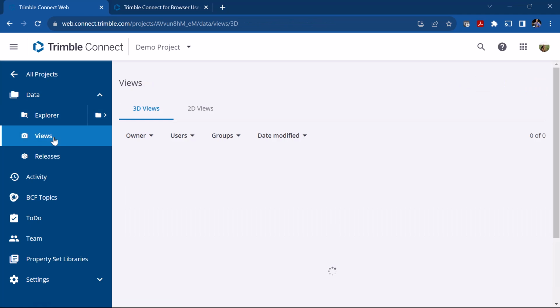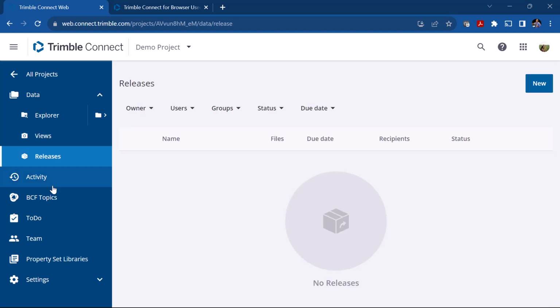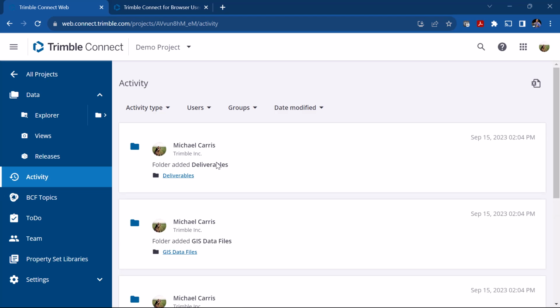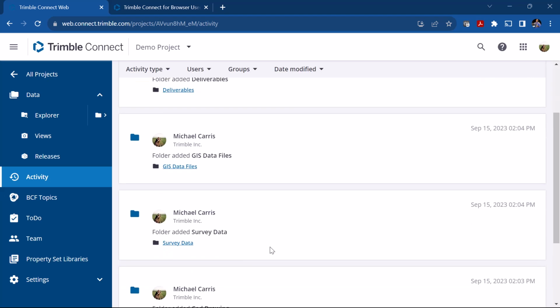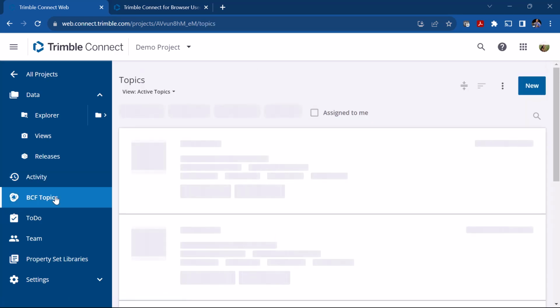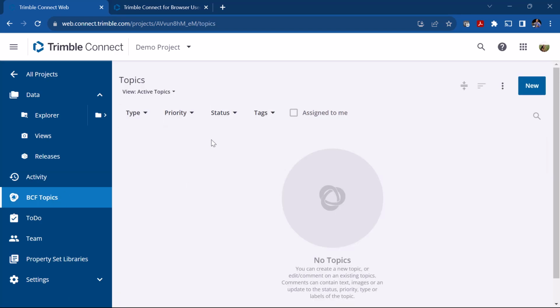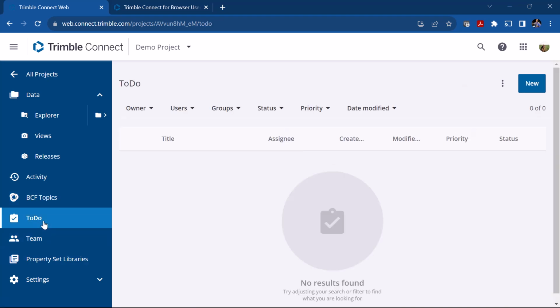Over on the left, you have views. This is if you have views, you can go to those. Again, I'm not going to go into each of these. We'll talk about these later on in other videos. Describe what releases are. You can see here's the activity. So, shows who created what. So it's kind of a paper trail of who did what in the project. You got some BCF topics here. Again, we don't have any yet. You've got to-dos. We'll talk about those. Those are like tasks, and you assign them to certain members. So before you can really do all that, you have to have a team.